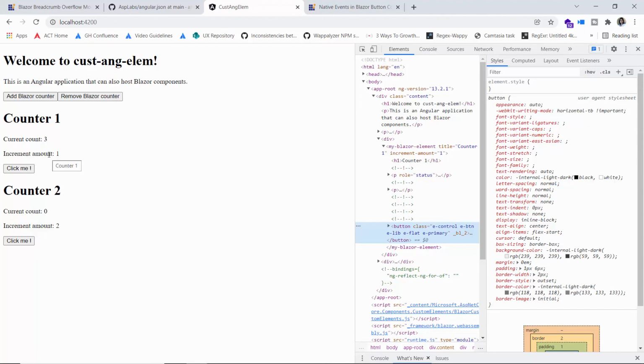So that's all about today's webinar topic. We have seen how to create a custom element using Blazor, and we have also seen how to render it inside the Angular project.